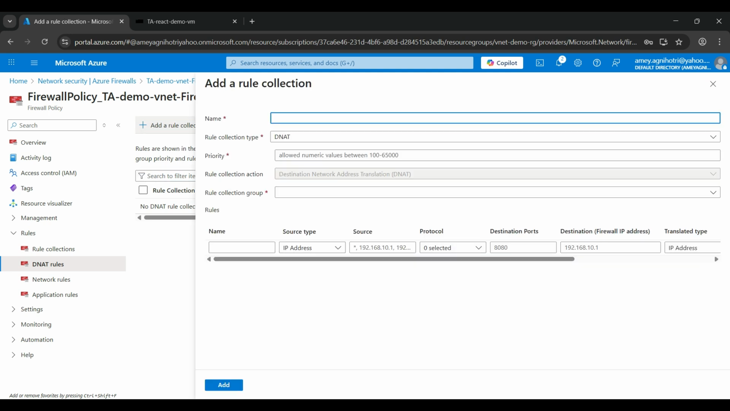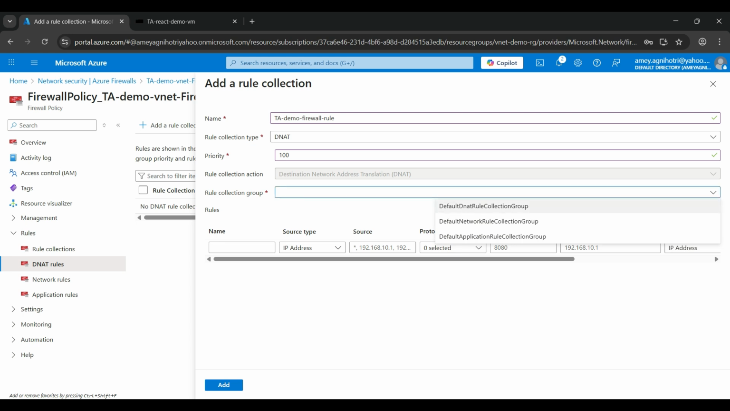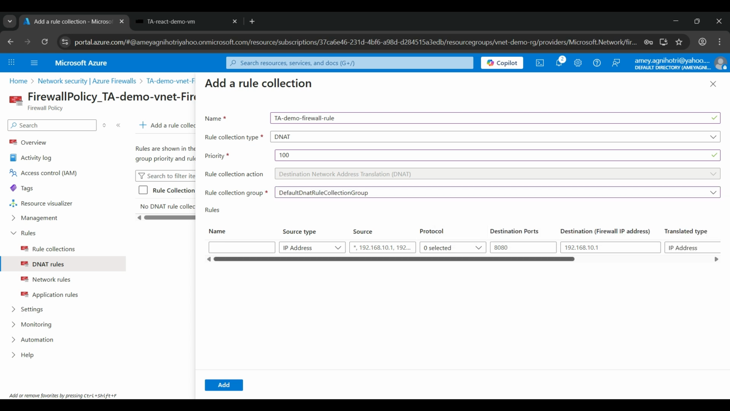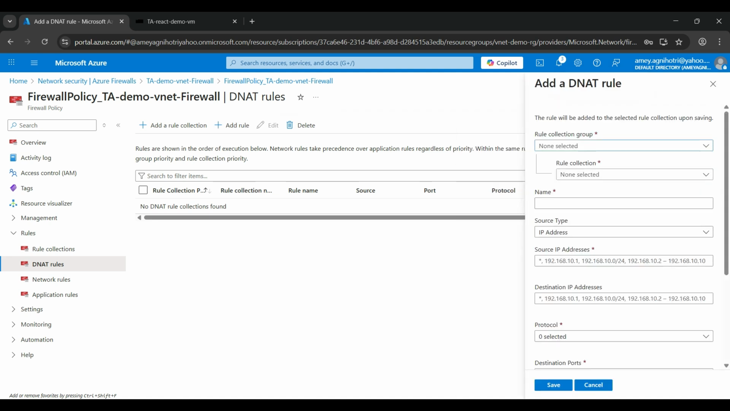Let's click on add a rule collection, and here we'll add the rule collection name. We'll give it TA demo firewall rule, and then add the priority, that is 100. For the rule collection group, you can select this default DNAT rule collection group, and then let's click on add. It will add the rule collection, and once the collection is added, we have to select the rules. The rule collection is successfully added. So now let's add rules. Let's click on add rule, and you can see the rule collection group.